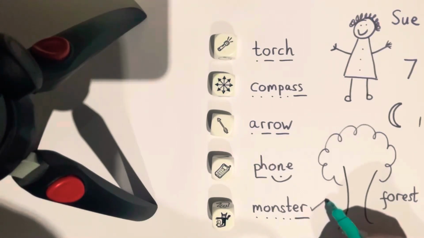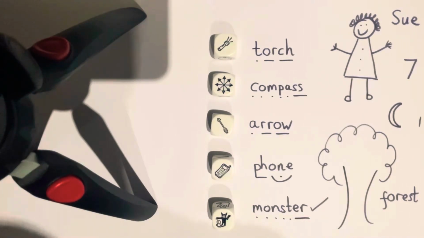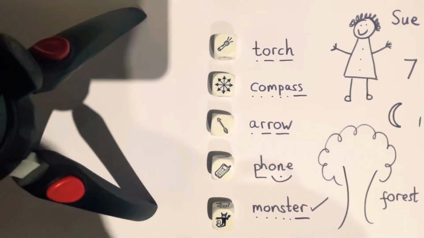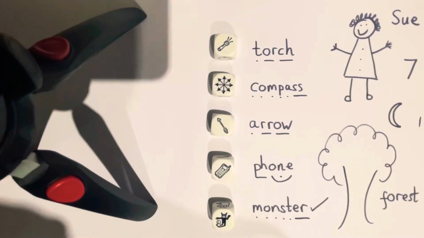Okay, we've used monster. Out comes the monster. Sue was a very brave girl. She wasn't scared of monsters. She said to Mum and Dad, I don't mind monsters. Monsters are fine. I can look after myself. And I'm sure monsters aren't that scary. Anyway, even when it's dark, I can see.